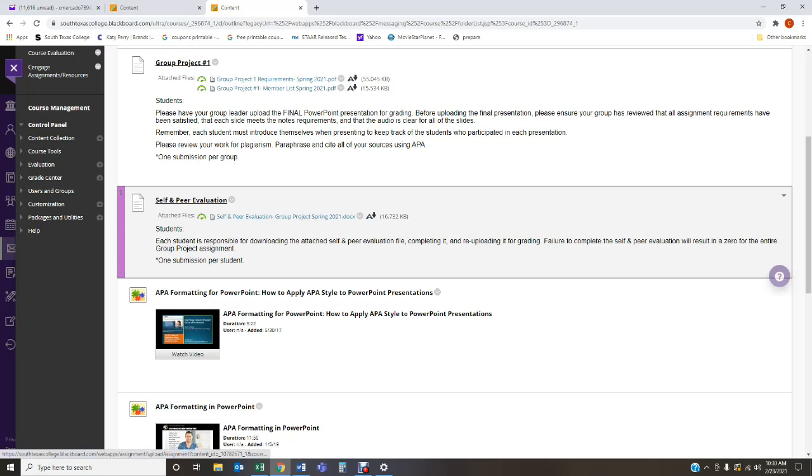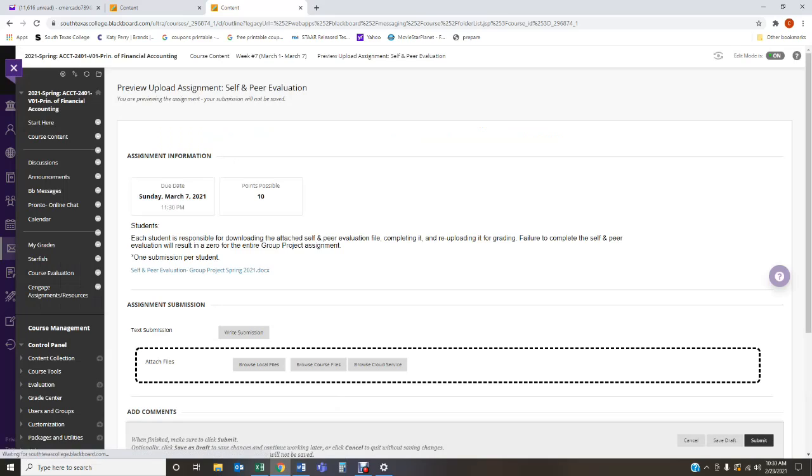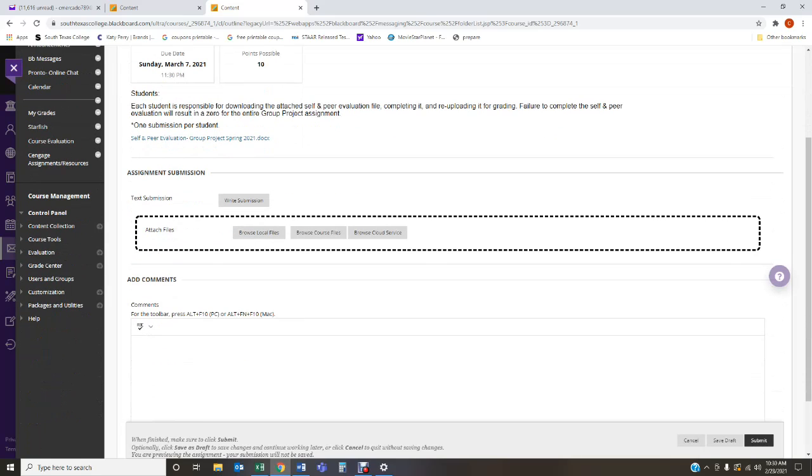Okay, if you click on it, you're going to see that it's worth 10 points. But if you fail to complete it, you're going to get a 0 out of 100 for the entire assignment. Okay, so you can download the file. You can click on it and it'll open up. You're going to save it. You're going to answer the questions to the best of your abilities, be truthful in your responses, and then you're going to save it and re-upload it here for grading.